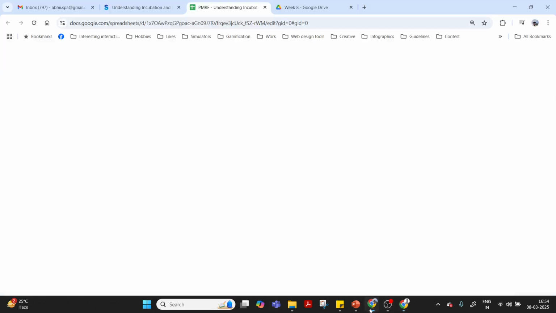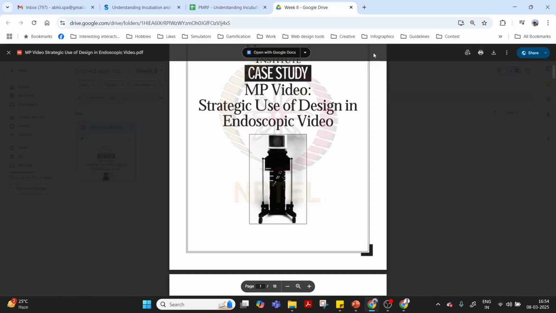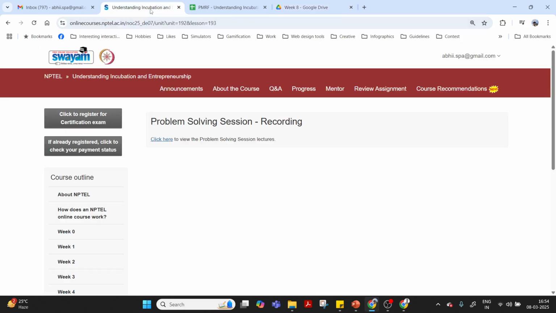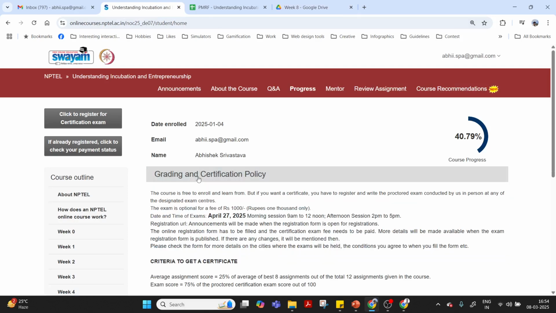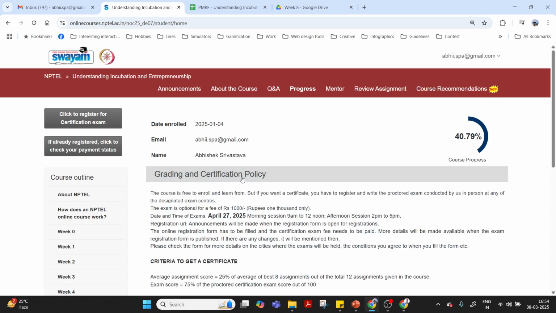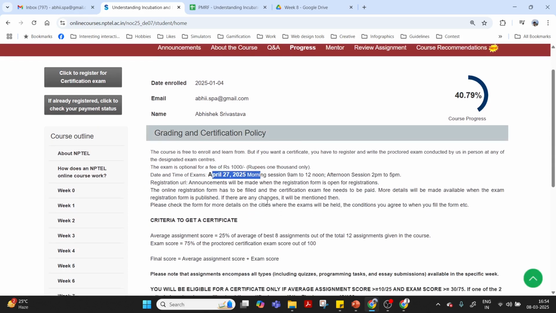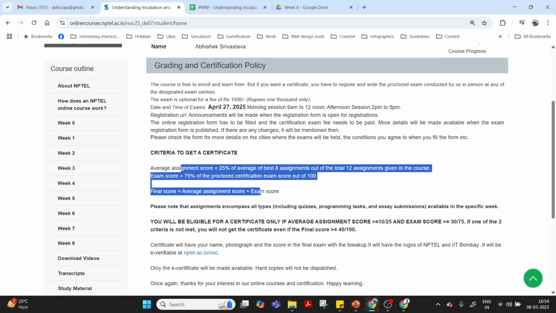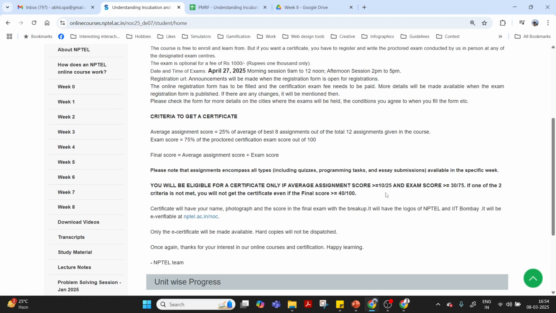And coming back here, this we have already shown. We'll get back to here. If you click on the progress, there was another tab: grading and certification policy. This is something which has been added. If you click here, these are the basic details. Exam time is 27th. Criteria of certificate is also there: 25, 75, which I've already explained, and then 10 and 30.